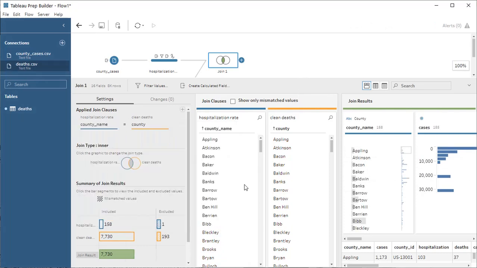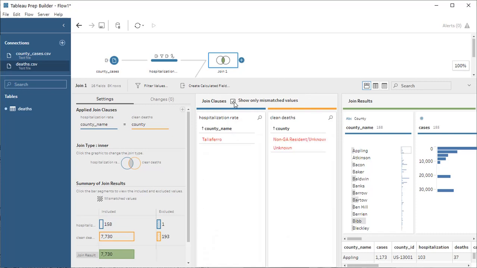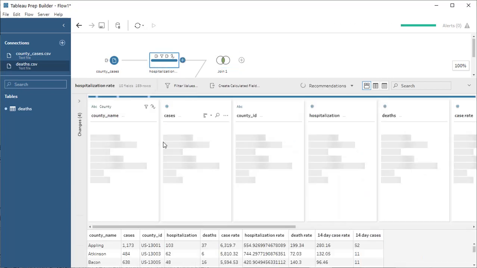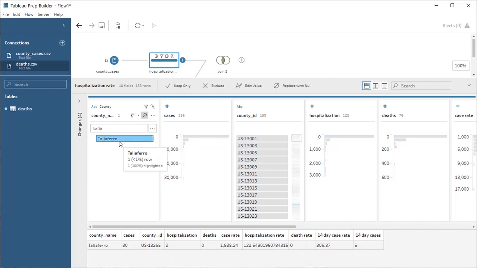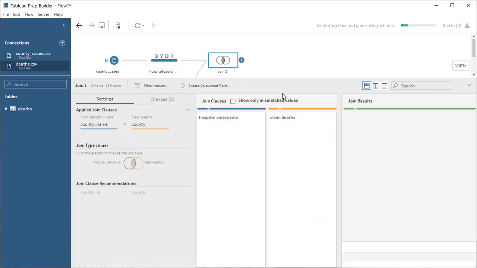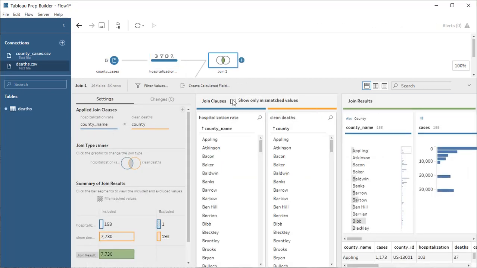Alright, now you see all the cases are matched. You can also click this to show only mismatched values. And of course, these are the missing values that we just excluded from county cases. And this is probably a county with no death cases, but let's check that. Let's go back to this step and search for it. Okay, so my guess was right. There's no death in this county, so it's fine that it's not matched.